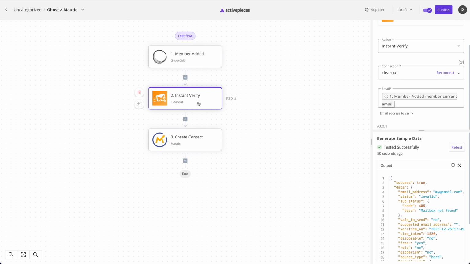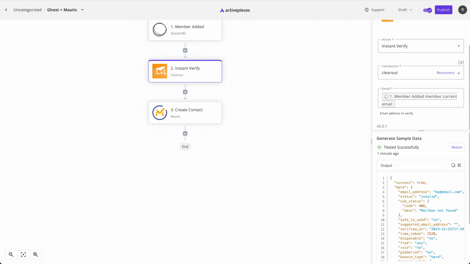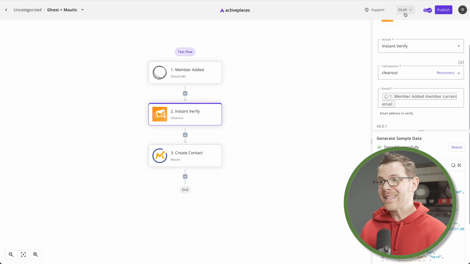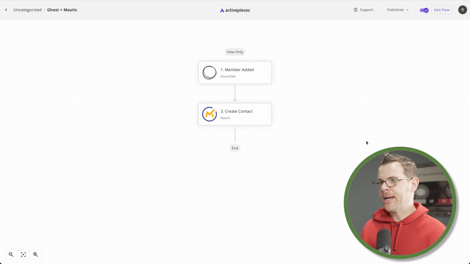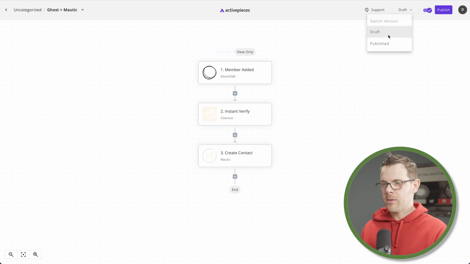Now, before I show you how to modify that, I want to point out that our original draft is still running. We are now in draft mode, essentially. So you can see here, I'm working on a draft. If I wanted to publish these changes right now, I can go ahead and hit publish, but otherwise it's still going right from step one being member added to step two being creating the contact on Mautic because I've not hit publish yet. If at any point I wanted to revert to those previous steps, I can click up on draft and go over to the published version. That way I can easily compare versions. And if I decide I wanted to edit the flow again, I'll click edit right here. For now, I'm going to go back to my draft version.